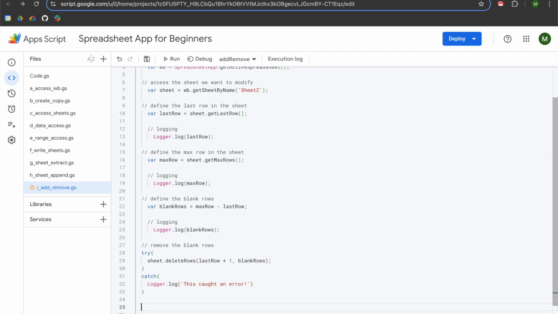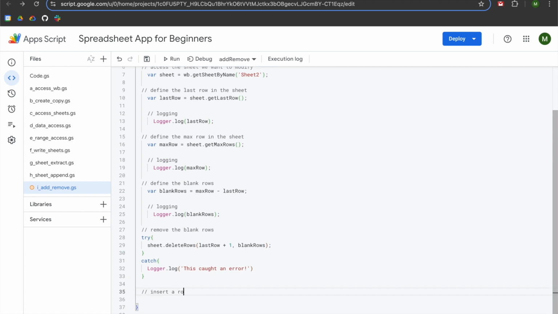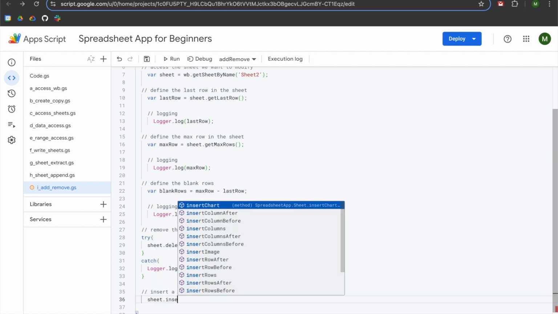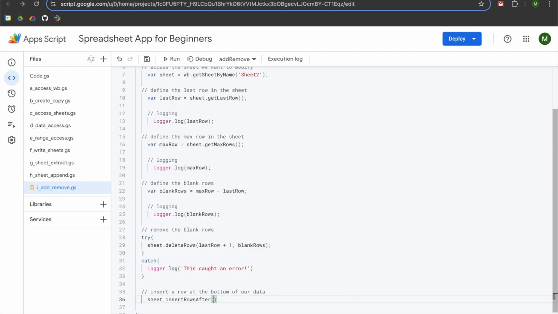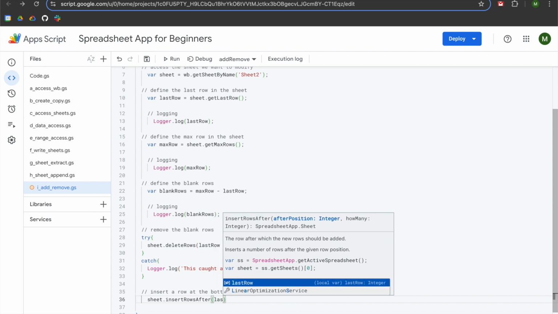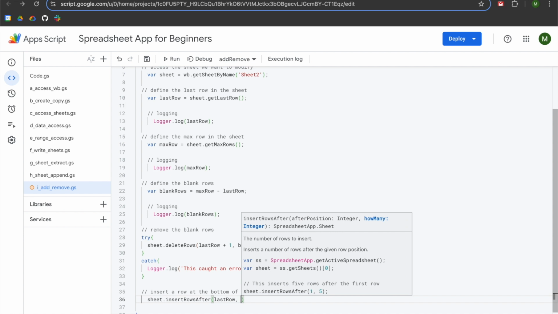We're going to hit enter twice, and now we are going to insert a row at the bottom of our data. So we'll hit enter and tab, and we will reference our sheet, and we will use dot, and then we will do insertRowsAfter. And then we're going to have an open parenthesis. So this works the same way as our deleteRows method. However, this inserts rows after your starting position. So in this case, we can use last row, we can use a comma, and then we can enter in as many rows as we want to. So I'm going to do comma 1.